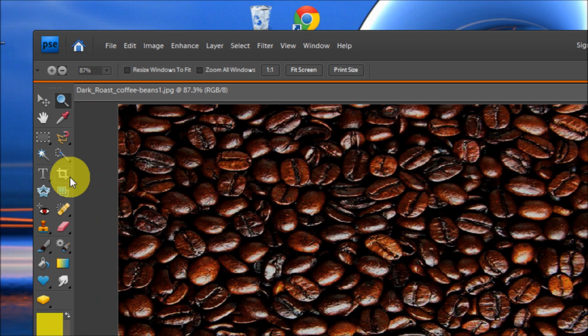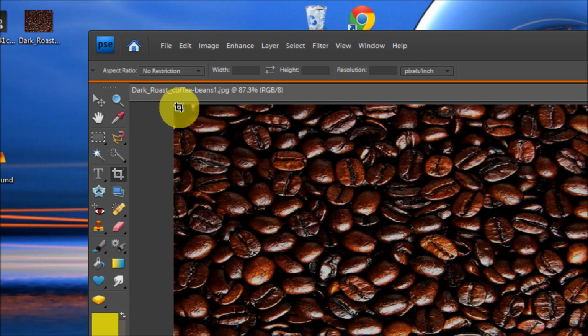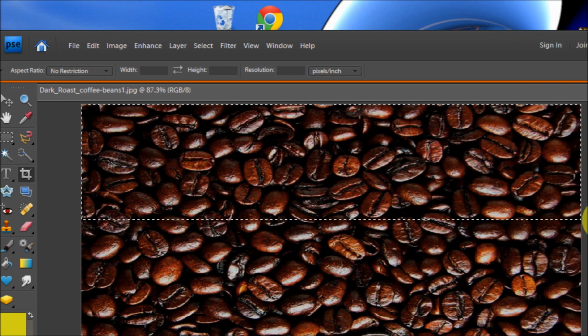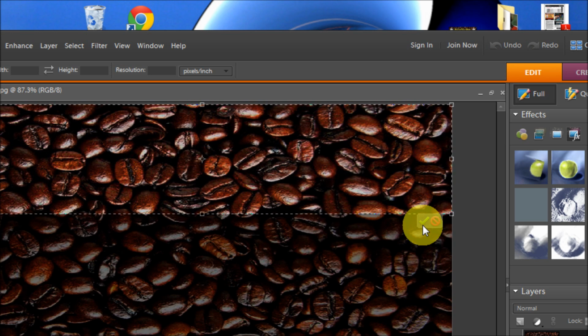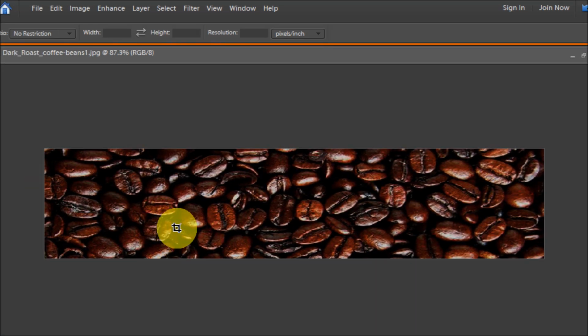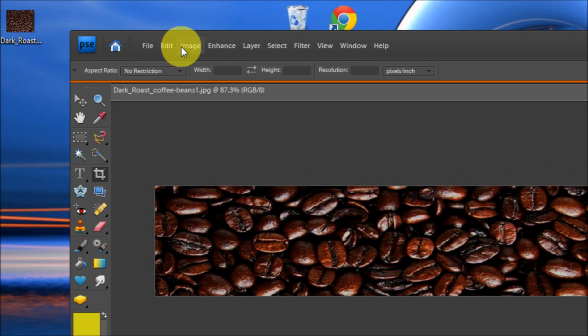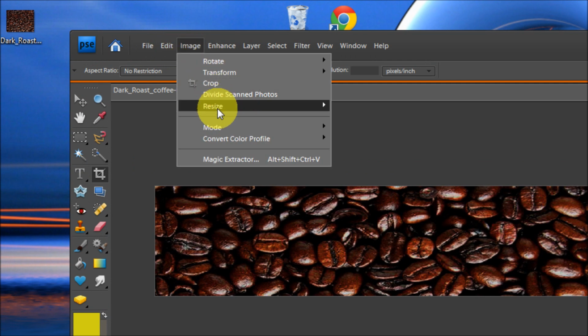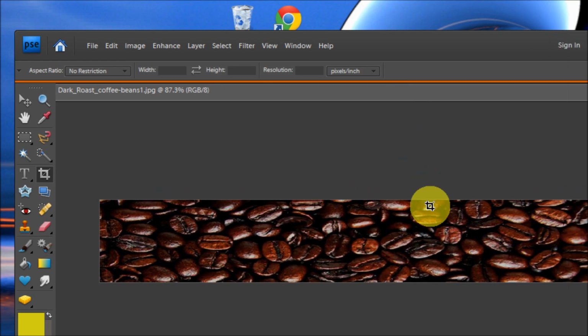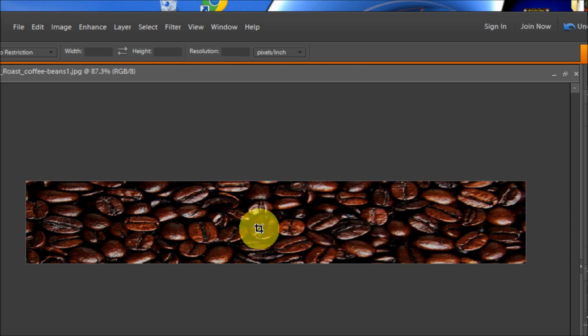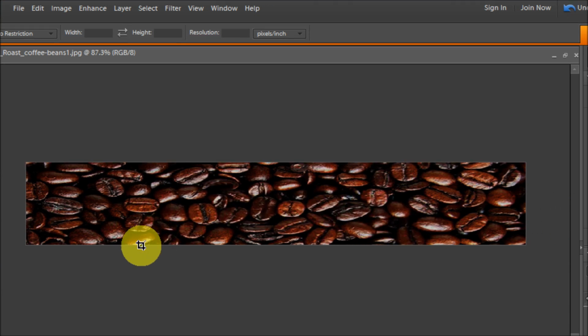What we're going to do is crop some of this out. We're going to crop approximately how thick we think this banner is going to be. Once we've cropped it to how thick we think it's going to be, then we'll go back to Image and Resize. And now we'll put the correct height on there, and this is 151. And that looks a little better. You can actually see the coffee beans and things of that nature.